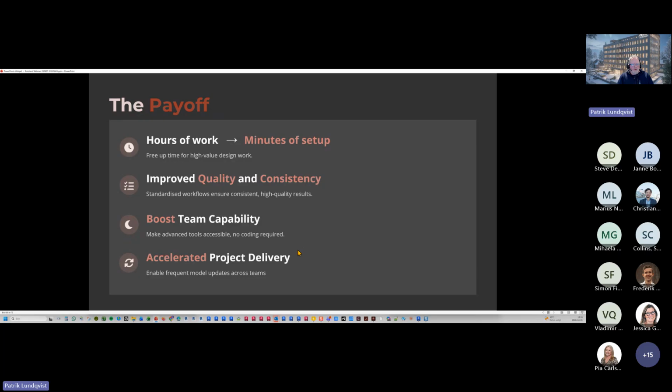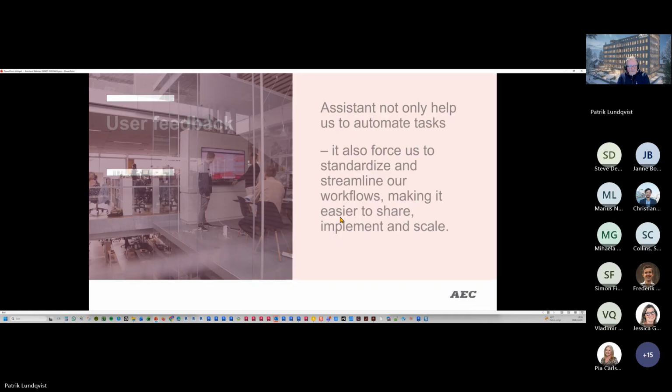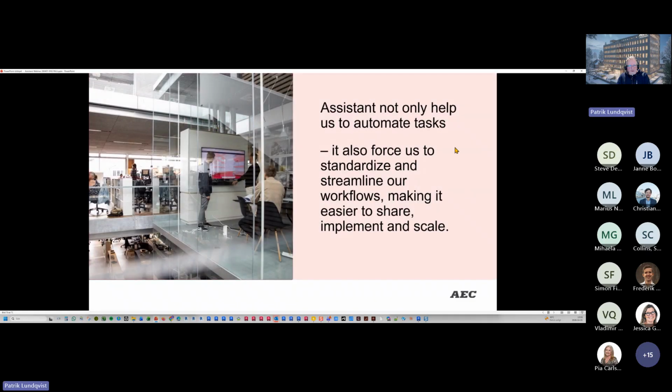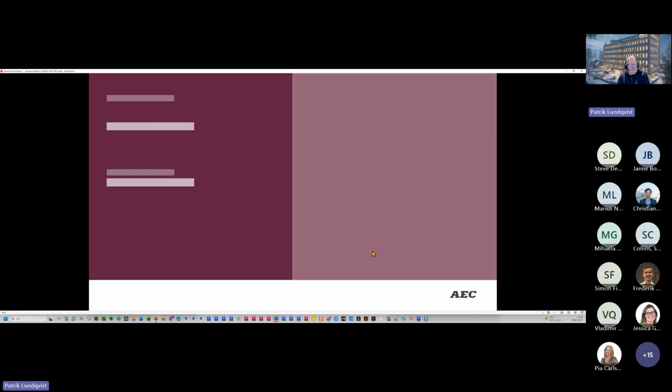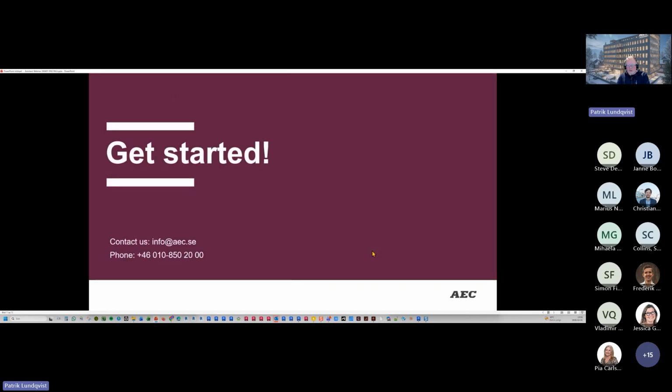And altogether, we hope that it's going to accelerate your projects and create better deliveries. So it's not only to help automate tasks. It's like a standardization tool, streamlining tool, and it's making it easy to share, implement, and scale up. You can use it for a small company or a big company.